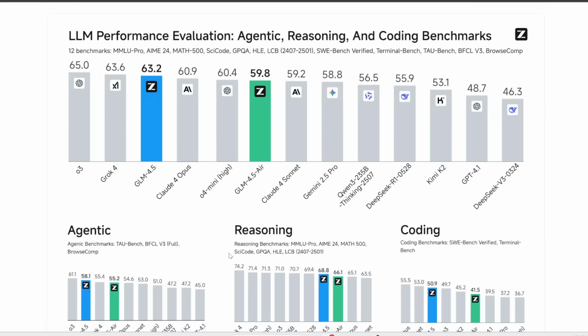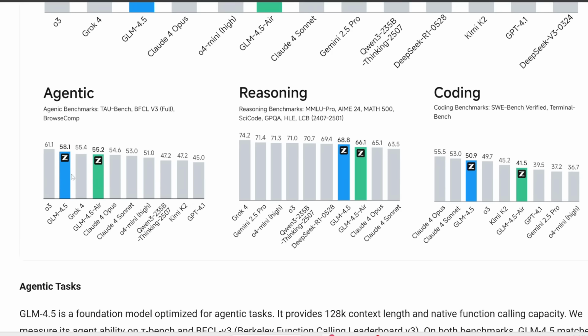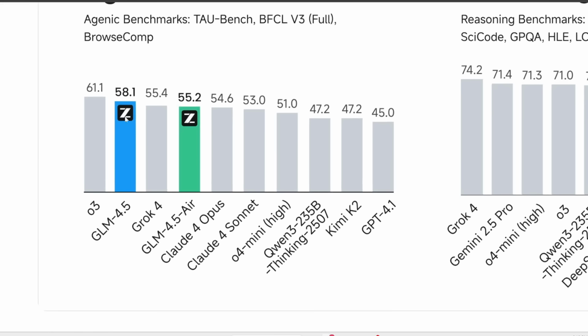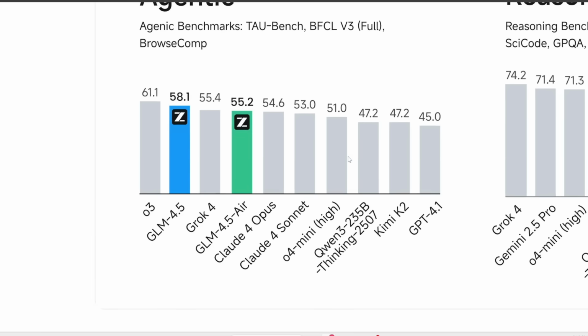Now check out the benchmark scores of GLM 4.5. It is absolutely incredible. So across 12 benchmarks, evaluating its agentic reasoning and coding abilities, you can see that GLM 4.5 even beats Claude 4 Opus and O4 Mini. And Gemini 2.5 Pro. That's pretty insane for an open source model which you can potentially download and use for free. It's only slightly behind Grok 4 and OpenAI's O3. And if you look at agentic performance, notice that GLM 4.5 is up here, even beating Grok 4, which was only just released. And then Qwen 3 and Kimi K2 are all the way down here.